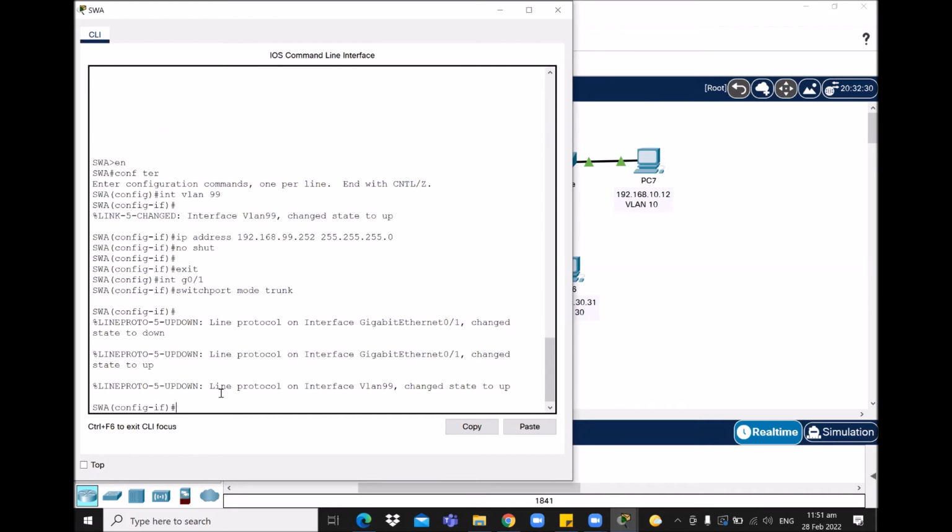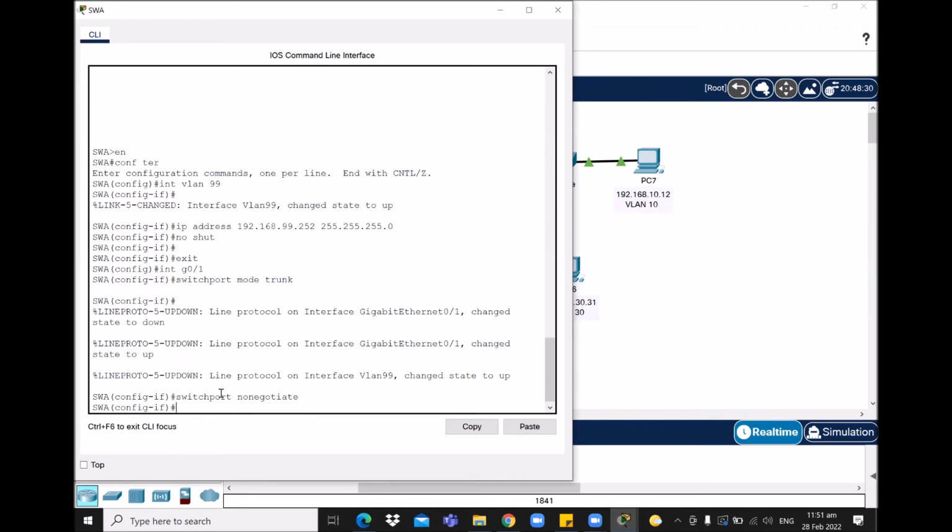So we will also disable DTP. The command to disable DTP is, for the switchport, we have to issue the no negotiate command. Switchport space no negotiate, and then press enter. And then of course, we do not forget to assign it to native VLAN 100, right?